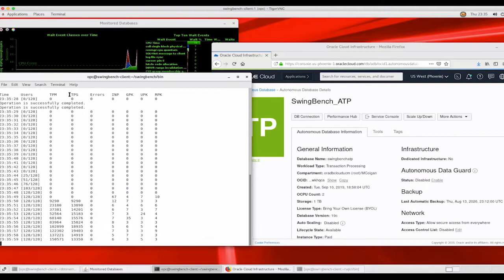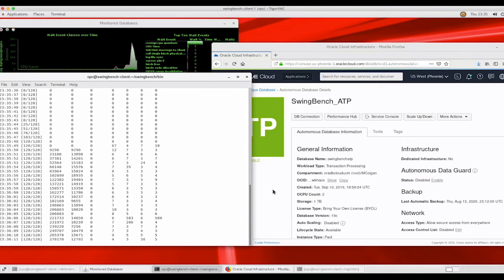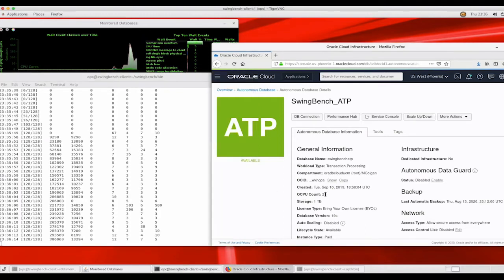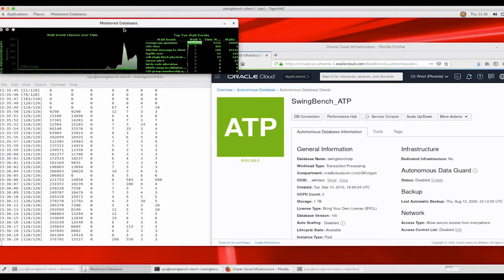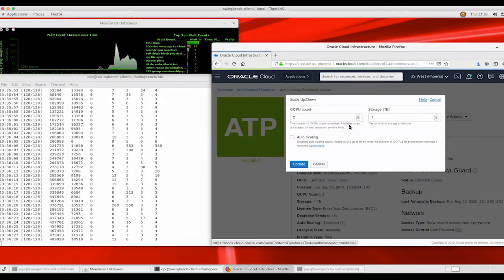And the column we're interested in looking at is the fourth column there, transactions per second. And you'll see I'm getting quite a varied rate of transactions per second because my database is completely overloaded. If we look at my database, it has only two OCPUs allocated. Auto scale has been disabled. And if I look over here in the top left-hand corner, you'll see that the system is severely CPU bound. So let's go ahead and scale up my system.